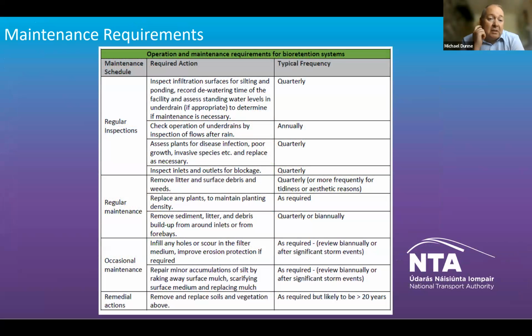Maintenance requirements. This is pretty much a snap straight out of the advice note. I would draw your attention just to the frequency. I think the most frequent is quarterly, so every 3 months. SuDS devices generally shouldn't require a lot of maintenance, but they will require some. So if we're proposing any SuDS device, it needs to be discussed with those who will be taking these areas in charge, ensuring that maintenance can be undertaken and that it will be seen through.